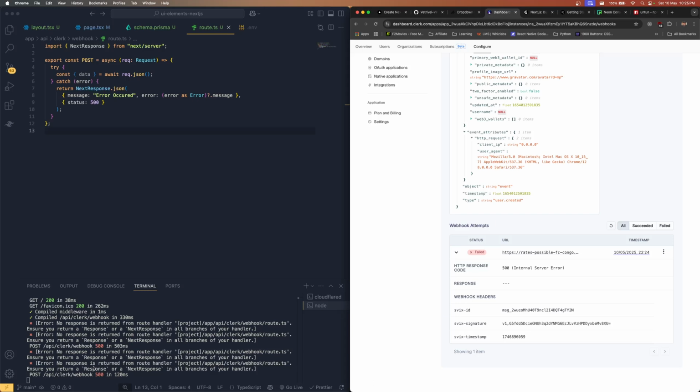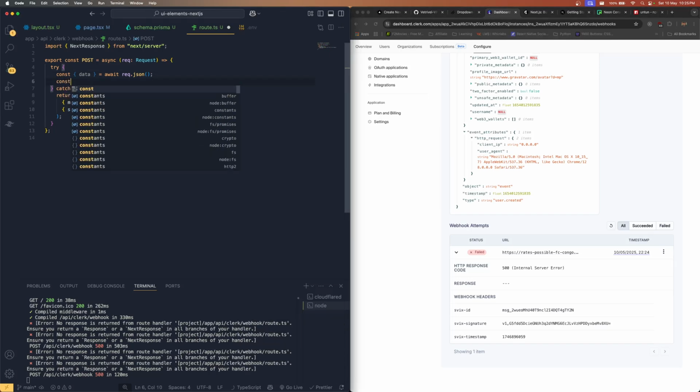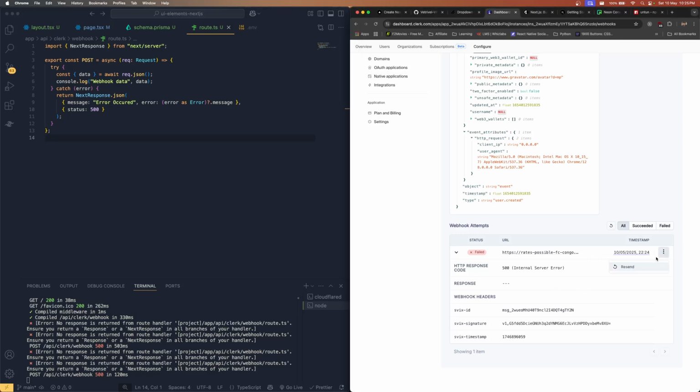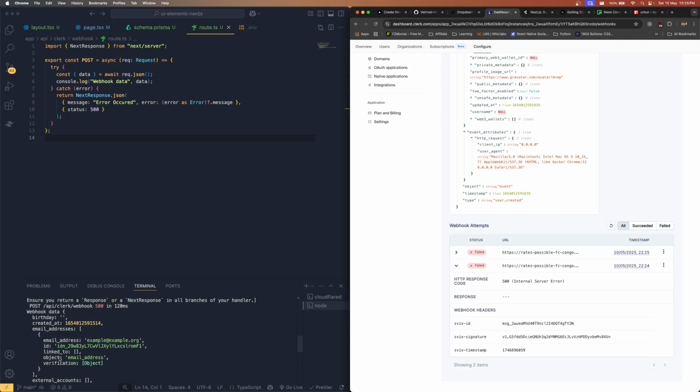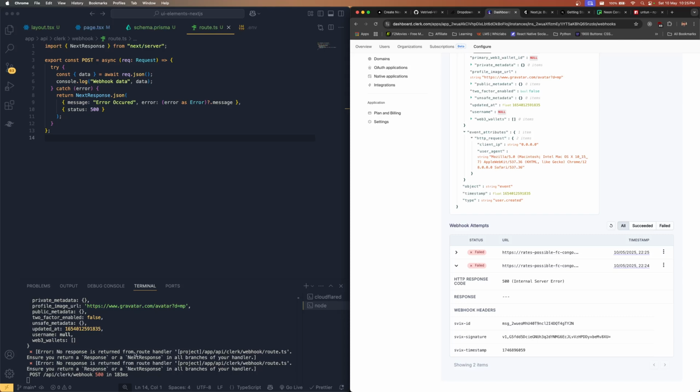No response is returned from the route handler. What's that? Oops, I haven't done anything. I didn't even print the data itself. Let me resend it now. And now I should be able to see the data which is printed over here. The error we are getting is because no response is returned from the main. That's the issue. Don't worry about that, which means our API webhook is working perfectly, right?